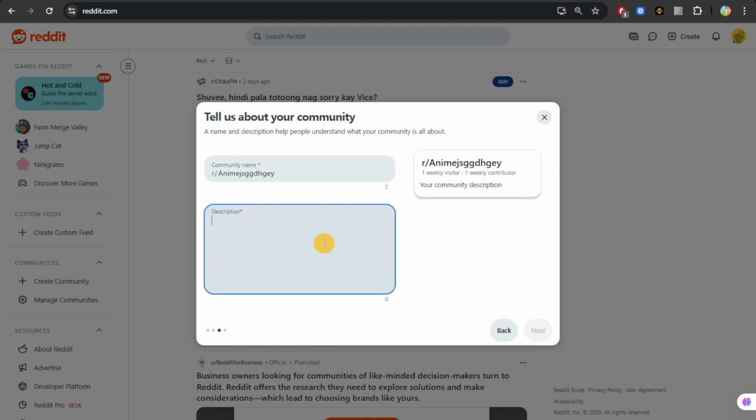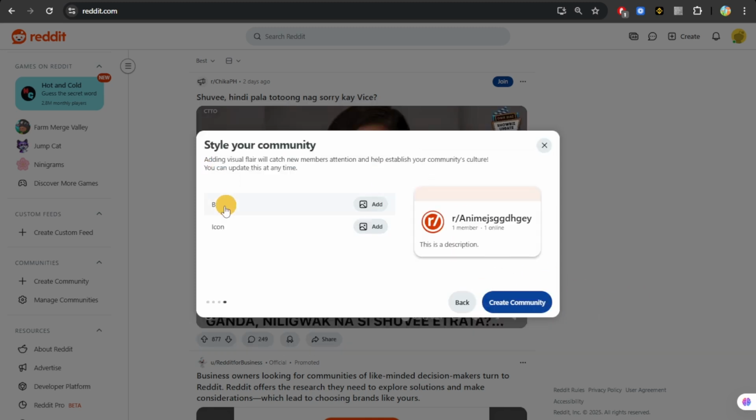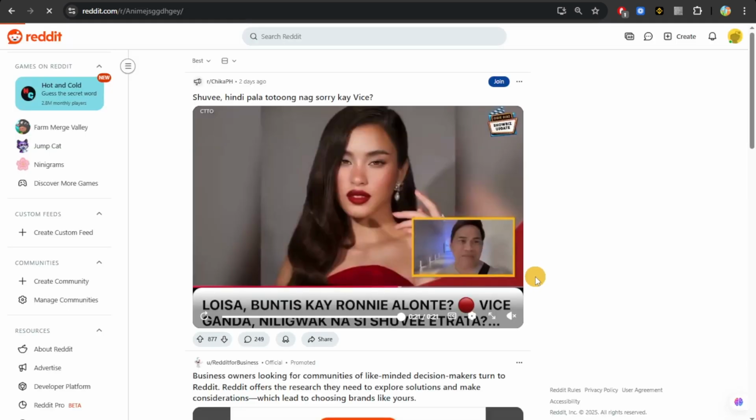And then you can just do a description right here. So I'm just going to put in "this is a description" because this is just for a sample. So after that, you're going to hit on next. And then after that, you're going to add a banner and an icon. Now, if you don't have it yet, maybe you can skip it and then you just click on Create Community.